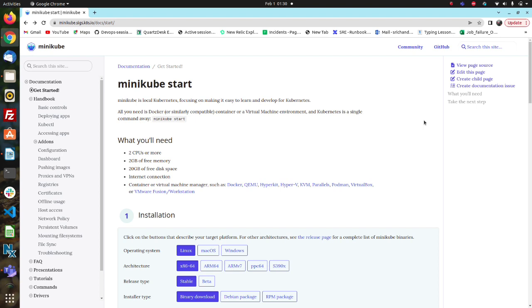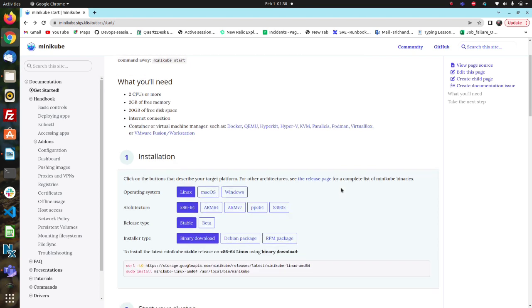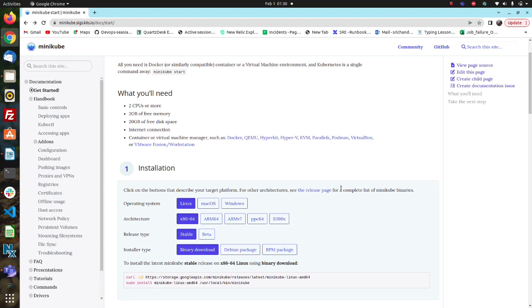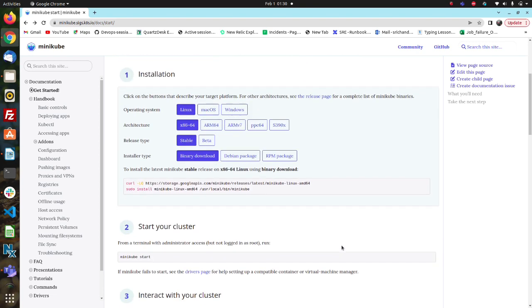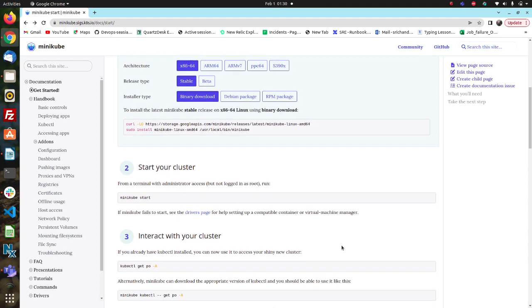So what is Minikube? Basically, Minikube is a tool that makes it easy to run and manage a single instance of a Kubernetes cluster on your computer. This is useful for developers who want to test their application locally before deploying them in a production environment. Minikube allows you to run a complete Kubernetes environment in an isolated virtual machine.